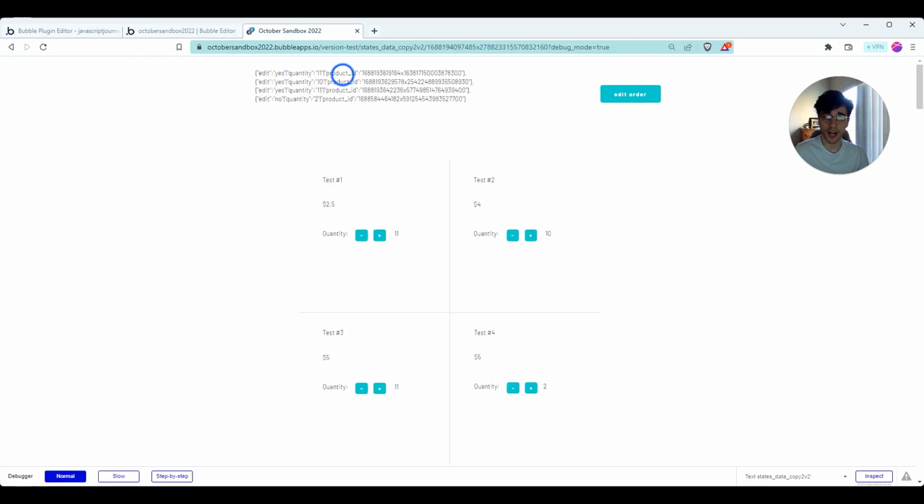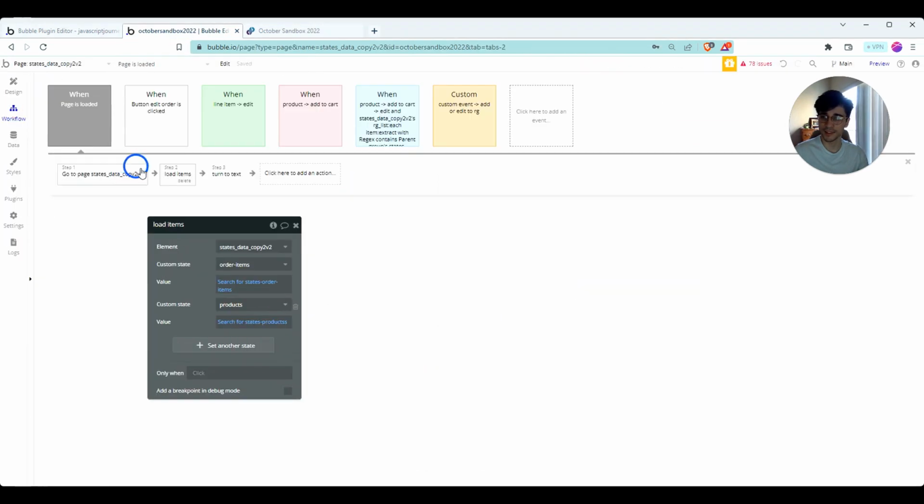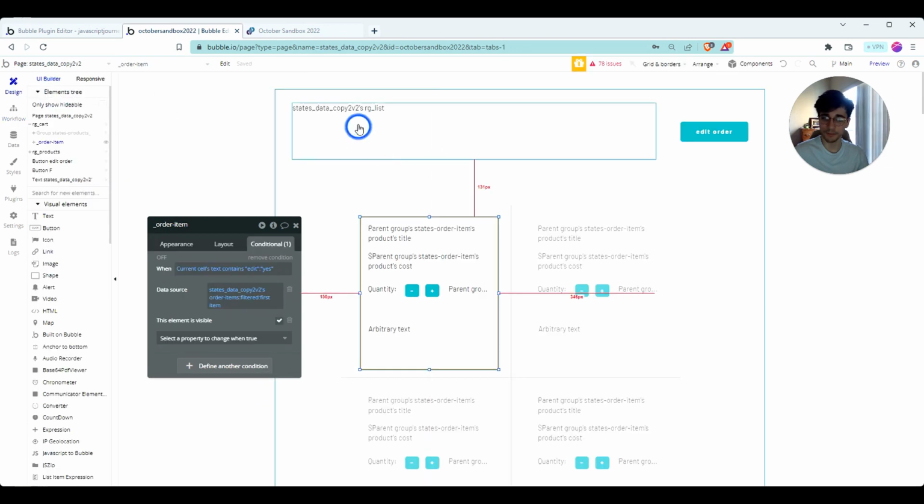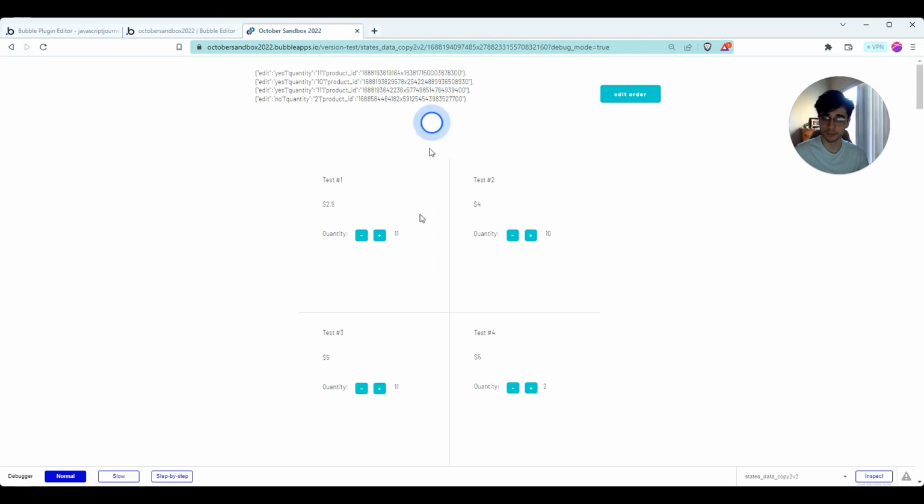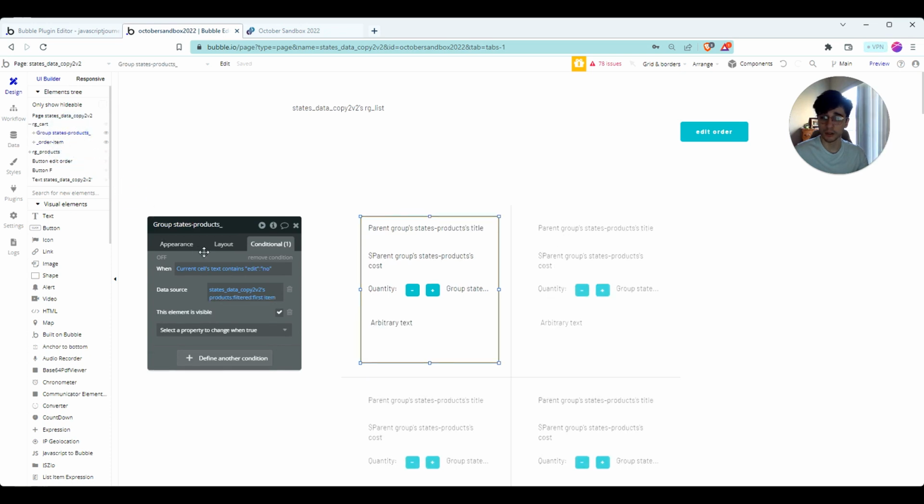We're looking at this data up above and saying, okay, let's find the item in the list that we're loading on page load, where the unique ID of this item is the same. And it loads it. And we do something very similar here for our product as well.